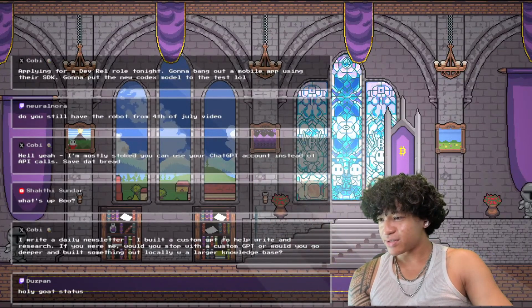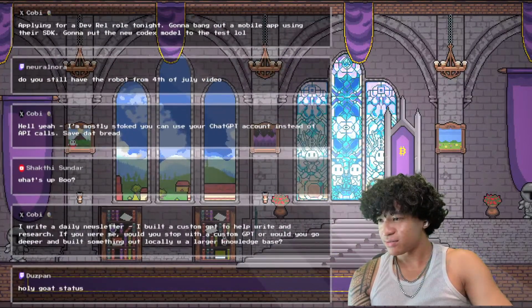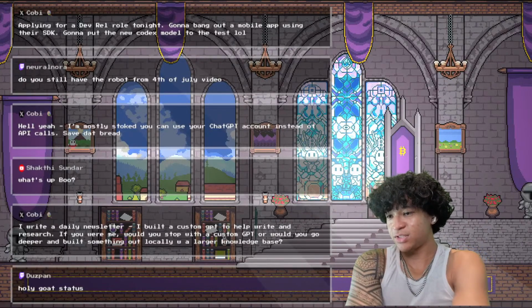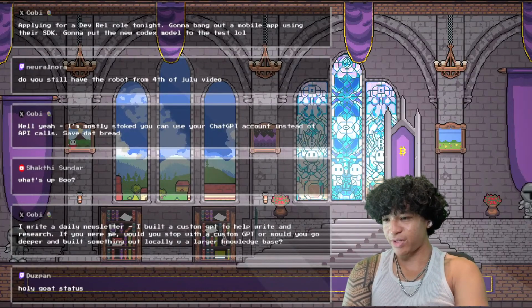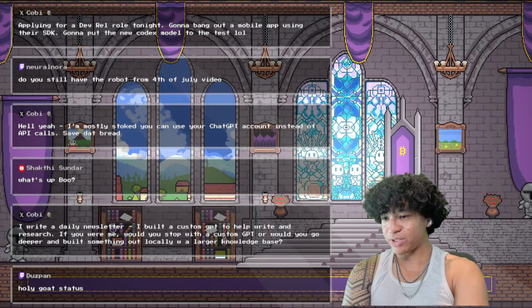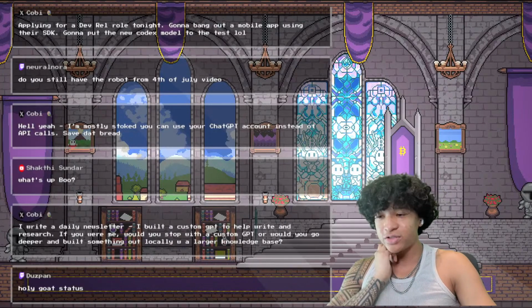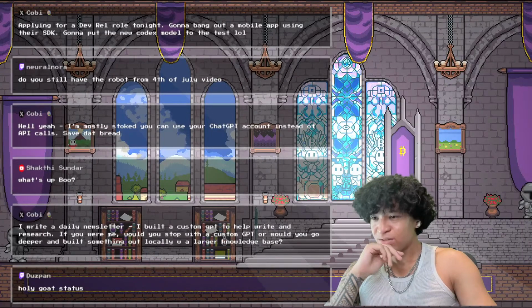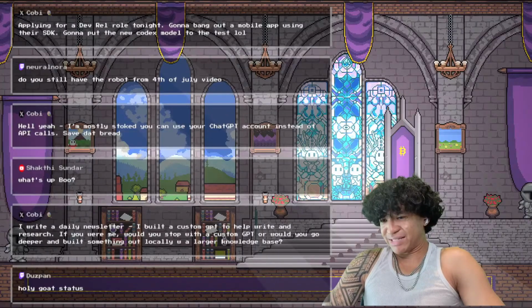Okay, I'm reading this comment. I write a daily newsletter. I built a custom GPT to help write and research. If you were me, would you stop with a custom GPT, or would you go deeper and build something out locally within the larger knowledge base? I would go deeper and build something myself.